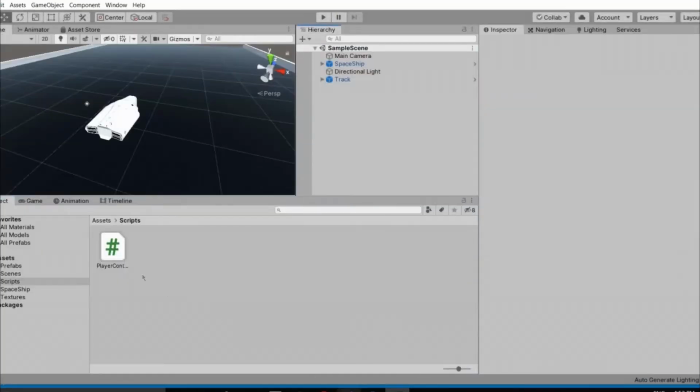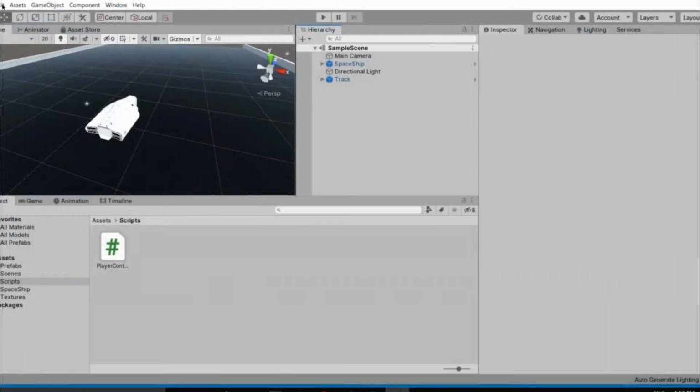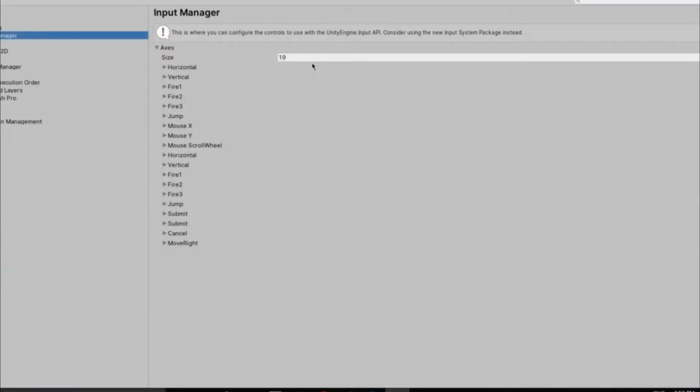So now we have to set up the same kind of controller for the other button. To do that, go to Edit, go to Project Settings, go to the Input Manager, and add one more input, guys. Instead of 19, increase the size to 20, and Move Right is going to be duplicated.